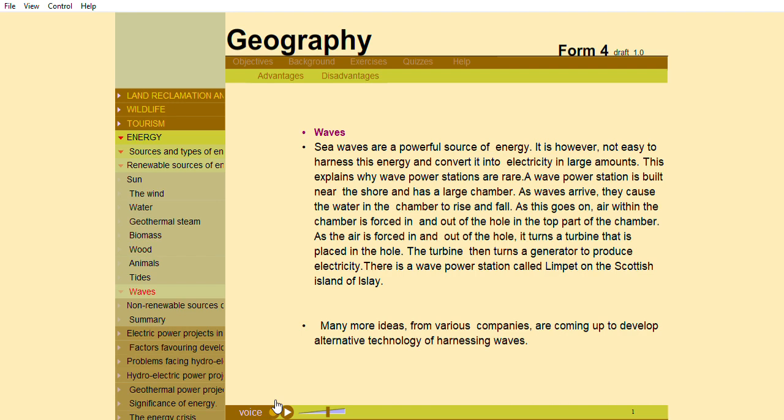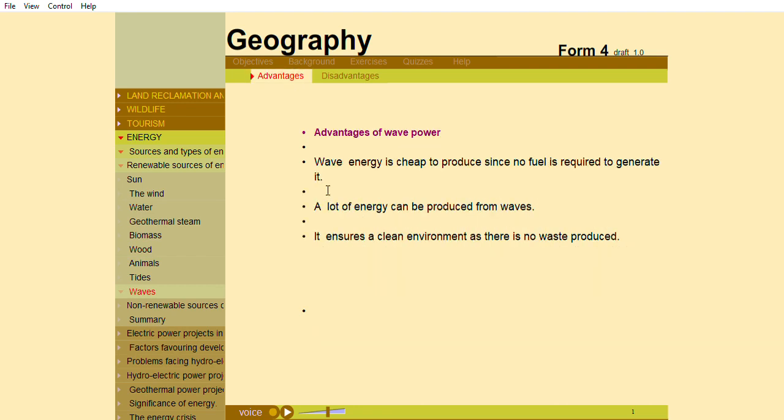There is a wave power station called Limpet on the Scottish island of Islay. Many more ideas from various companies are coming up to develop alternative technology of harnessing waves. Advantages of wave power. Wave energy is cheap to produce since no fuel is required to generate it. A lot of energy can be produced from waves. It ensures a clean environment as there is no waste produced.